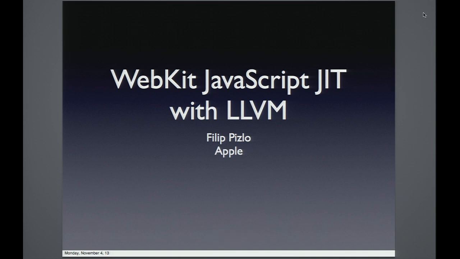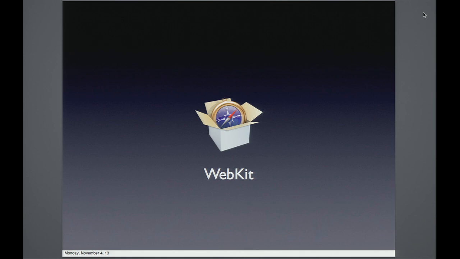Hi everybody, I'm Phil. I work on something called WebKit, which is a web browser rendering engine. Specifically, I'm one of the JIT compiler people for JavaScript. And what I want to talk to you about is an exploratory project we have going on to use LLVM as a compiler backend for WebKit's JavaScript engine.